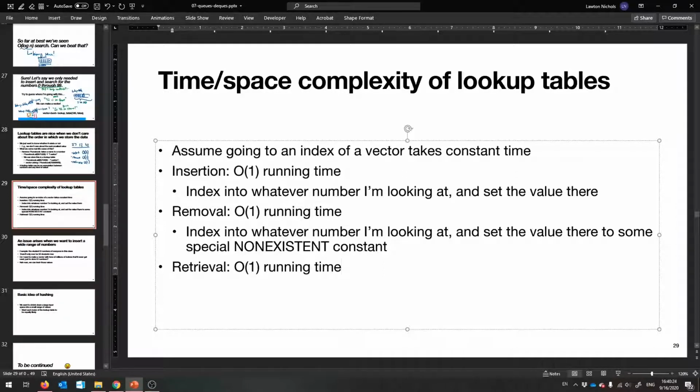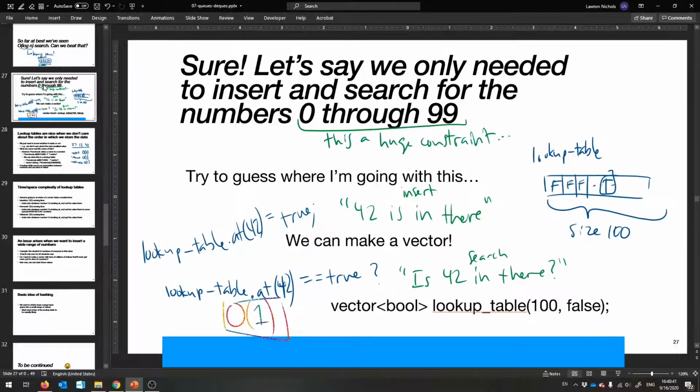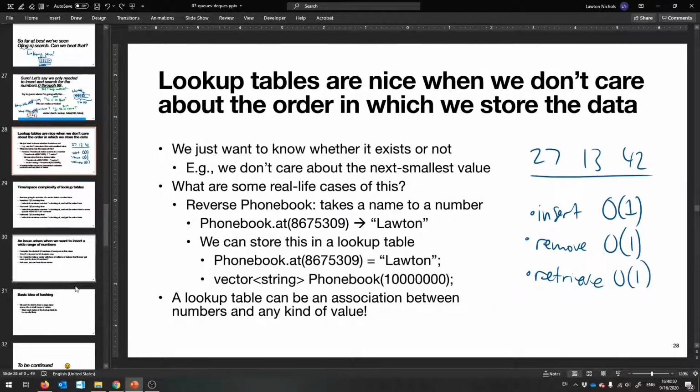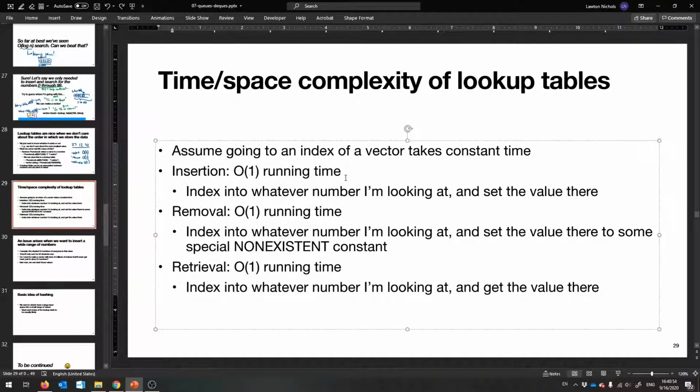And then retrieval is constant running time, because again, you're just going into whatever index you're looking at, like index 42, and you're not setting the value there, but you're getting the value there. So you're looking up, hey, what's at index 42? Is it true or false? That's again just going to a place in a vector or an array, super fast. So that's running time, time complexity.